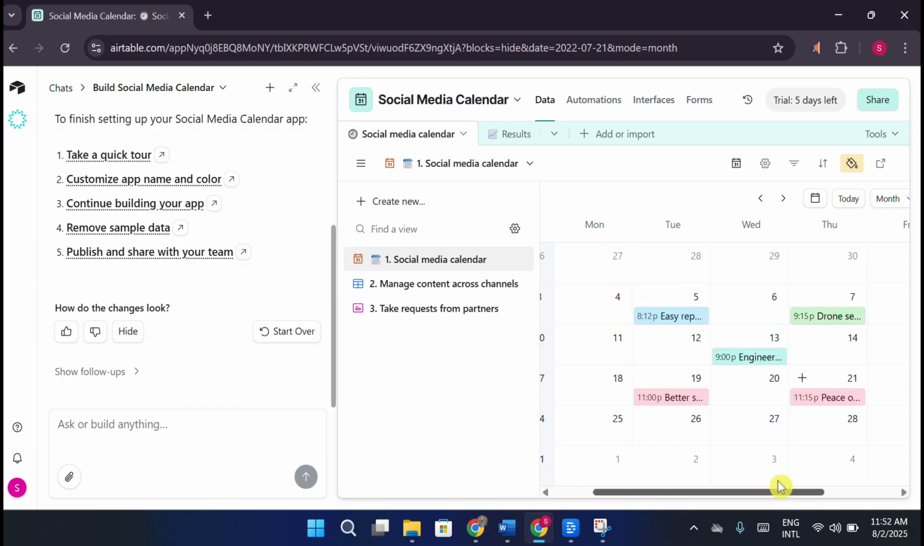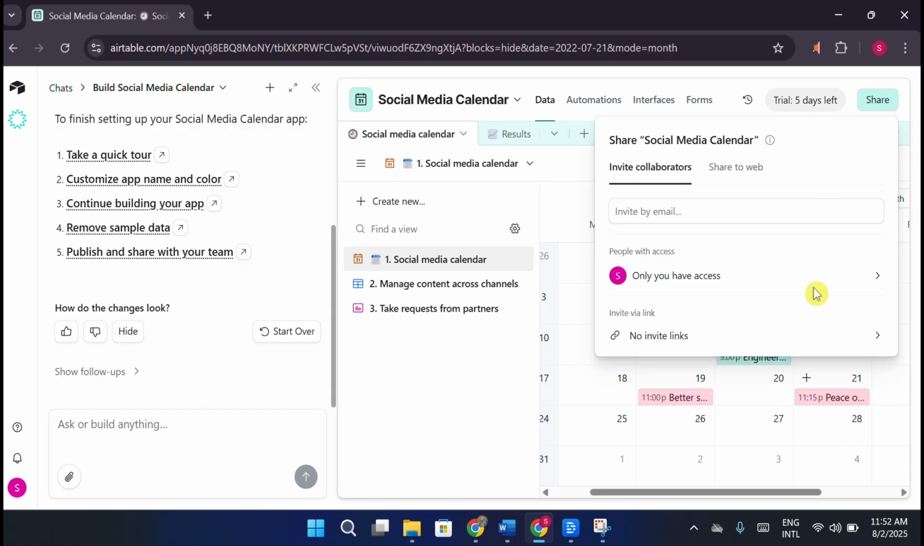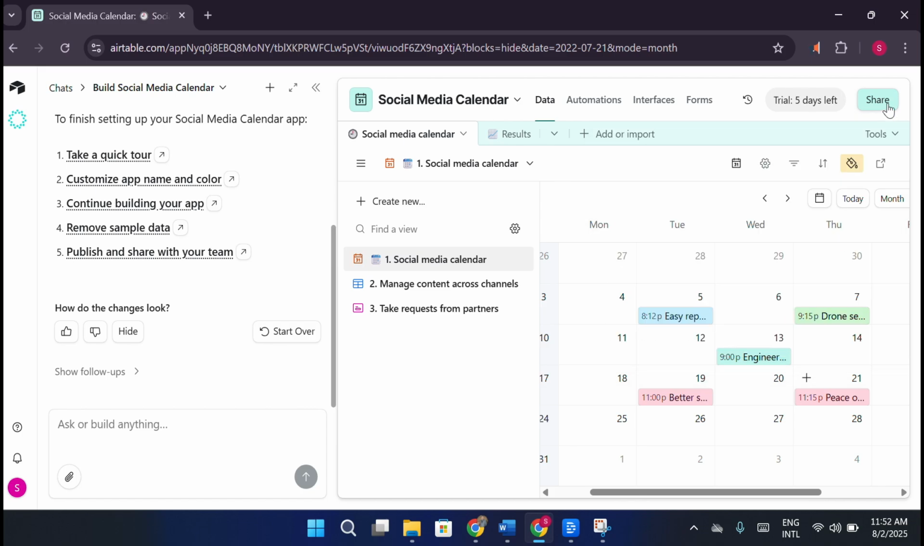You can also invite team members to collaborate and assign tasks or deadlines using the Collaborator field. Enable notifications so you never miss a posting day, and use Airtable's mobile app to track your schedule on the go. And that's how you can set up a powerful social media calendar in Airtable.